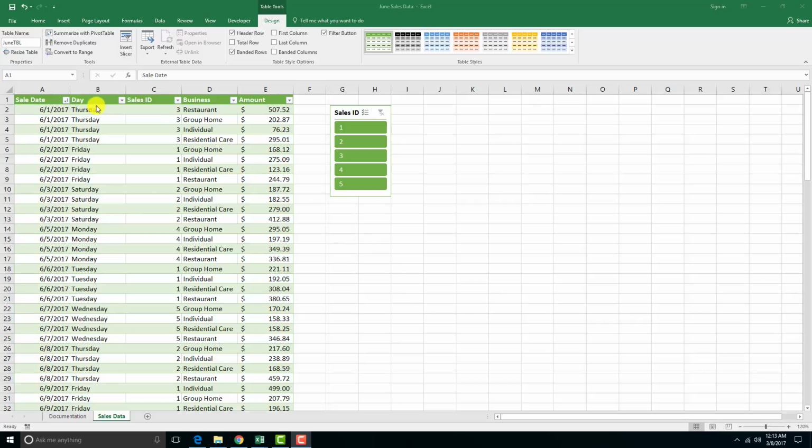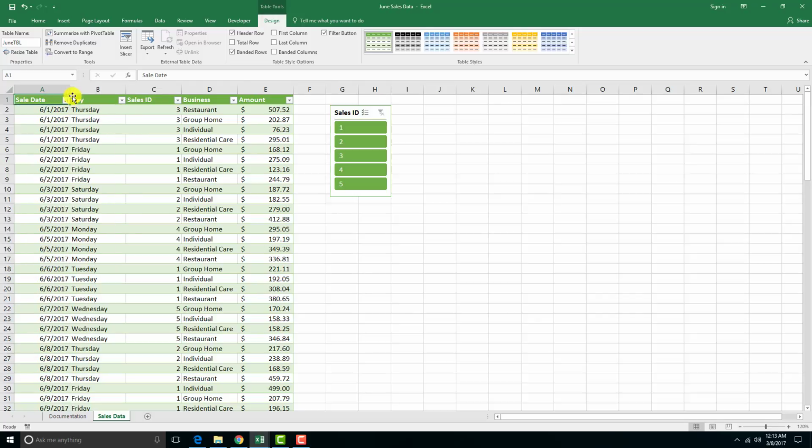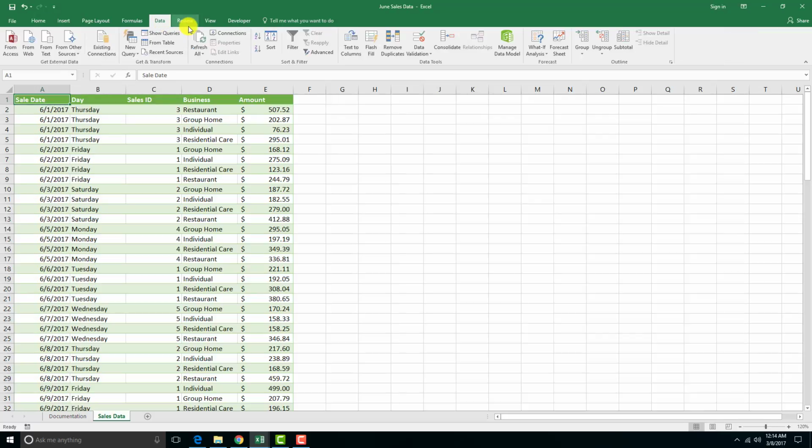So under the sales date, we'll sort from oldest to newest. I already had that there, actually. That's funny. So oldest to newest, and then, since you can't do subtotals with a table, you have to convert it back to a range, and then it'll say, "Are you sure?" And we say yes, and then our slicer is gone, and our filter buttons are gone as well. Now we can go to the Data tab, and inside of the Outline group, click Subtotal.